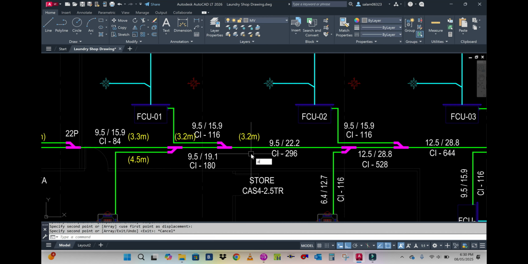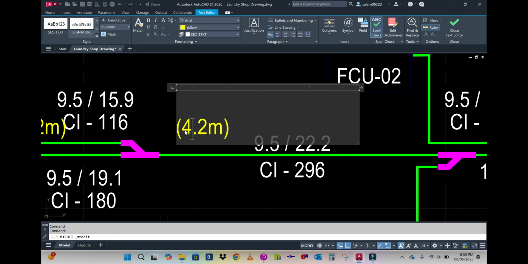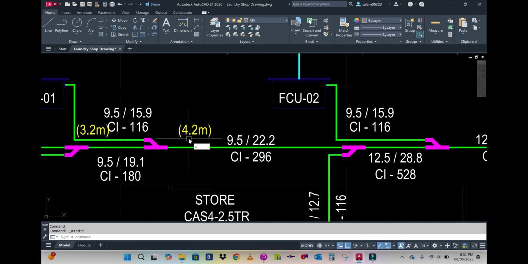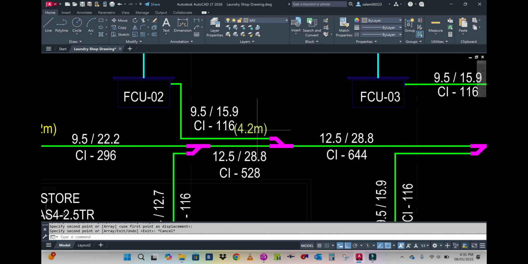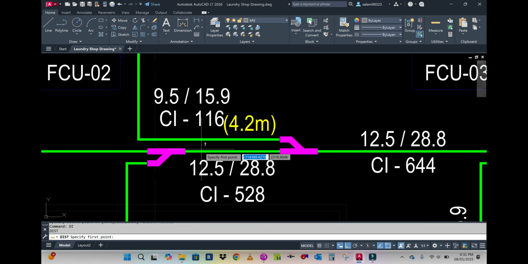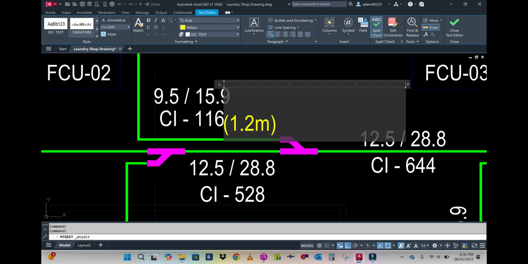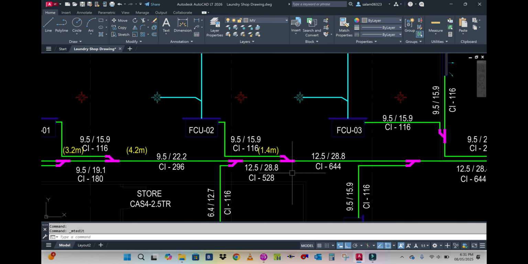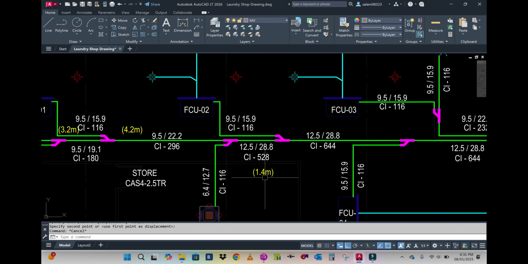So here type DI, from here to here 4.2. Double click to edit 4.2. Again copy this one, place it here and use the DI command. You can check this, 1.4. So here 1.4. You can move this here.